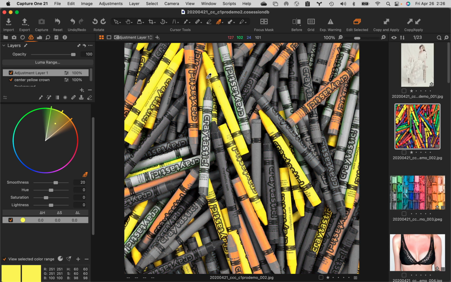You can see in this case, it's picked all of the yellow crowns pretty well, but it's also picked up some of the orange ones, and I don't want this to select the orange ones. If I turn off my color selection tool right here, you can see the orange ones that have been picked. I'm going to turn on my view selected color range, grab the slider on my control handles, grab the part that is more in the orange range right here, and narrow this down.